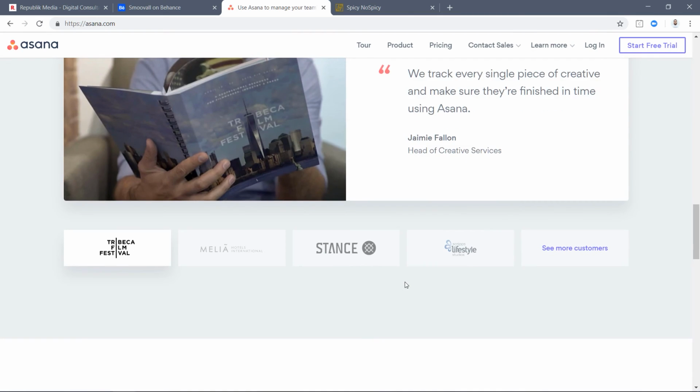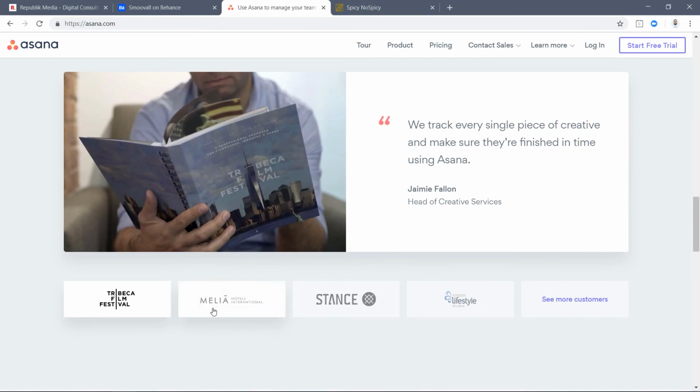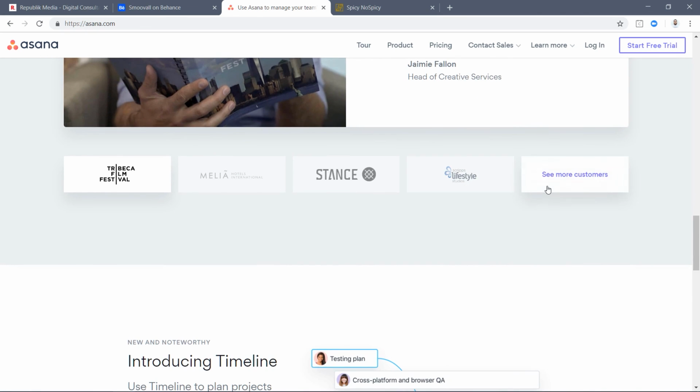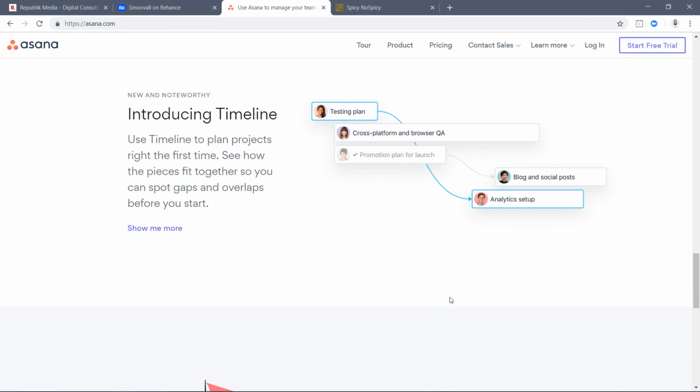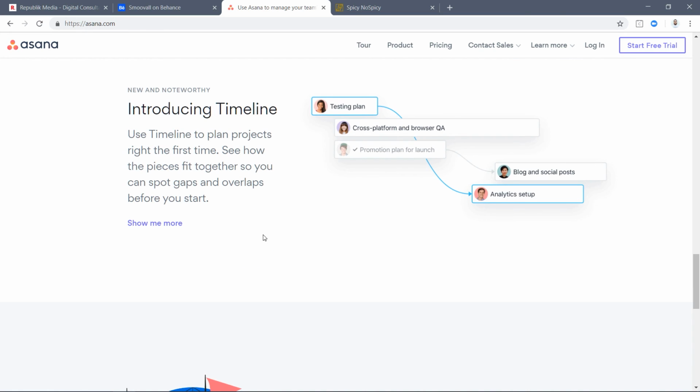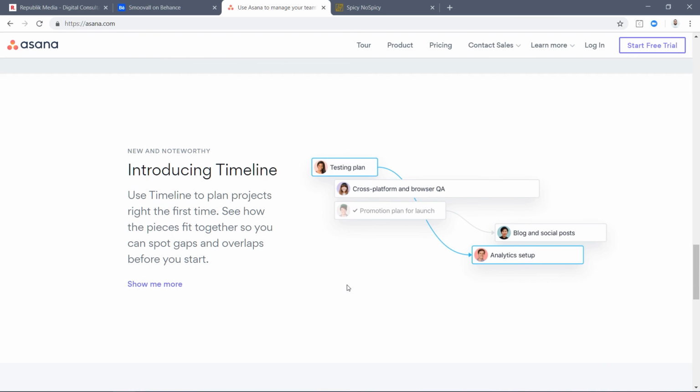Similarly over here, just one quotation from a client, and like four major customers, and then see more customers if you want to see them. Again, you can see they are showing a few new and noteworthy items, including timeline. And you can see here again the content is very little, because the human mind can consume less content easily rather than a lot of content. So this is also related to human psychology.